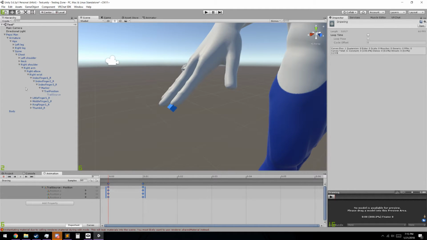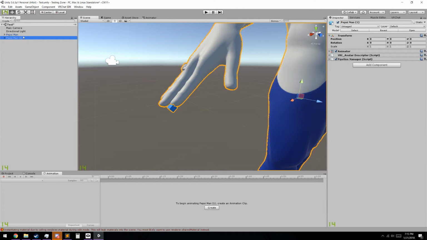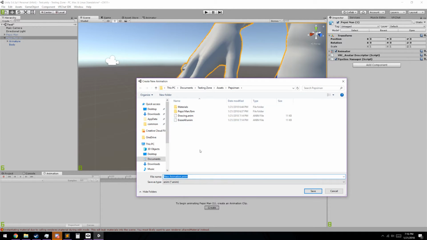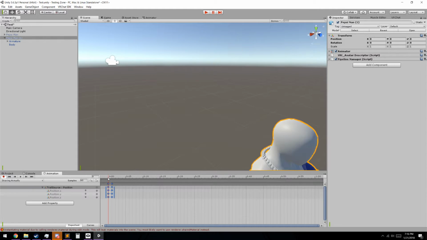We can actually copy both of them. And then we're going to go up here, Pepsi Man. We're going to duplicate it so we have a workplace. Hide the original, show this one, and we're going to make a new animation. We're going to name this one, let's just go with Drawing Actually. And just go to the first frame, paste it in.